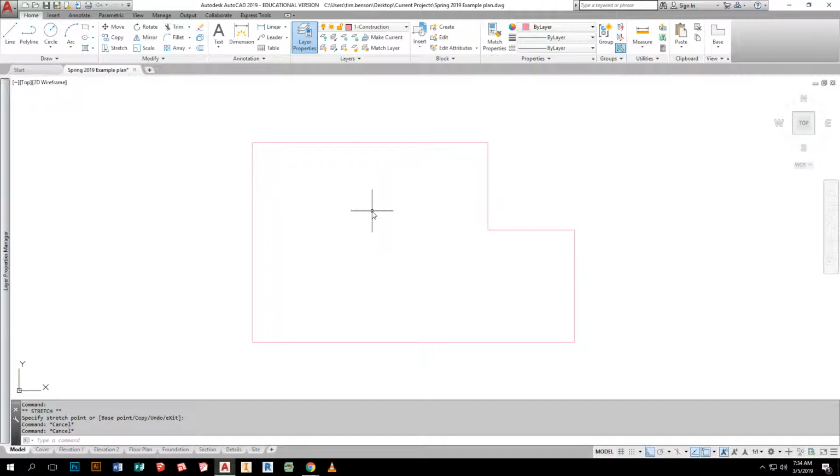Now, I like to work with square corners, perpendicular angles. It just makes life easier. So as I do this, I'm just going to work it out very carefully. Now, I'm going to offset this line. It's just the O for offset.